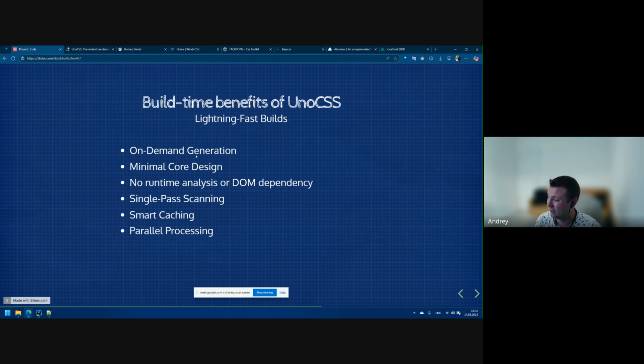So when you have 5,000 components in the code base and you really want this instant hot module replacement, you will get it from UnoCSS, but you won't be able to get it from SCSS, for example. PostCSS is a bit better, but still, it's like 50 times slower than UnoCSS. It's blazingly fast in the way it analyzes the overall code base and generates those classes.